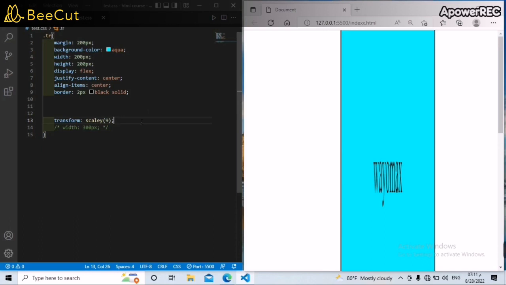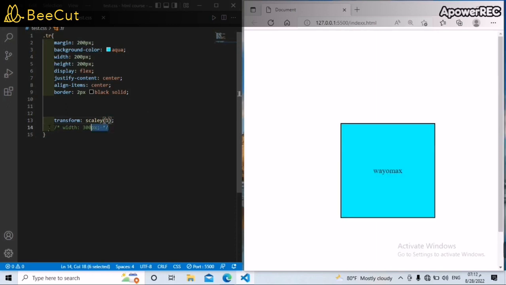And we need to learn another thing, which is the minus values for the scale. When I use scale Y minus 1, notice it's flipping the shape from the top to the bottom. So this is the flipping from the Y. And when I make the scale X minus, notice it's flipping from the left to the right, which means from the X. And this is how the minus value works in this transform property.